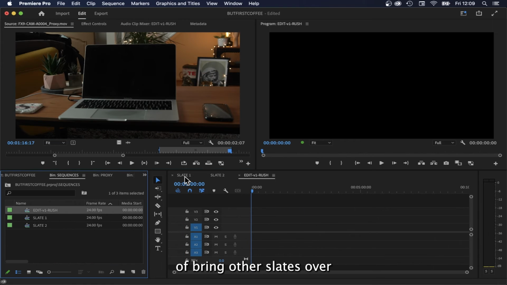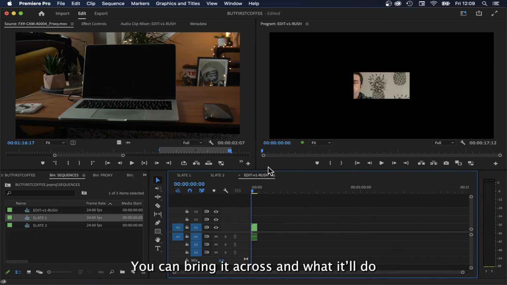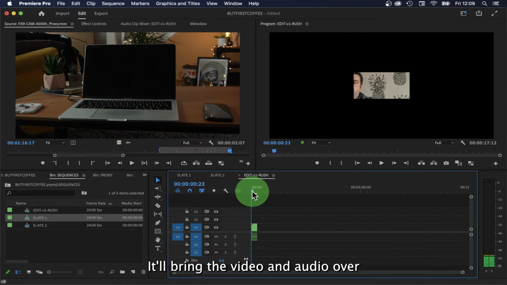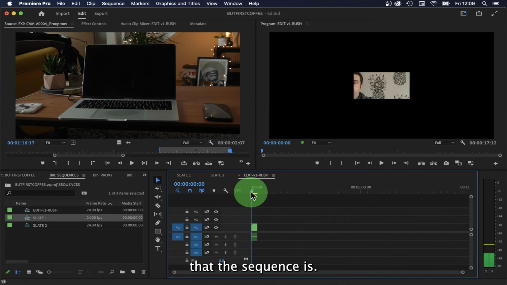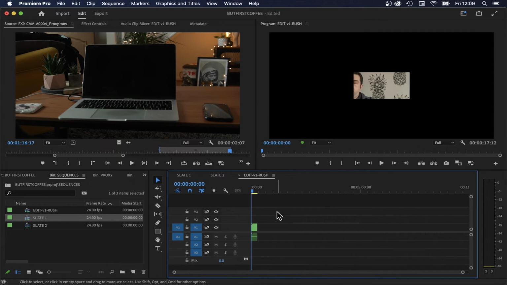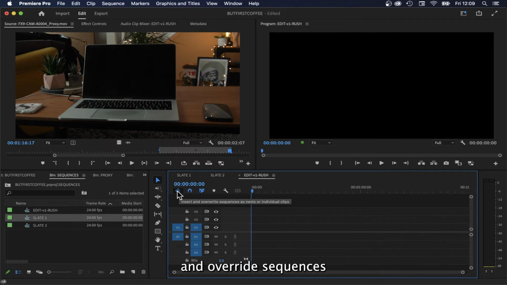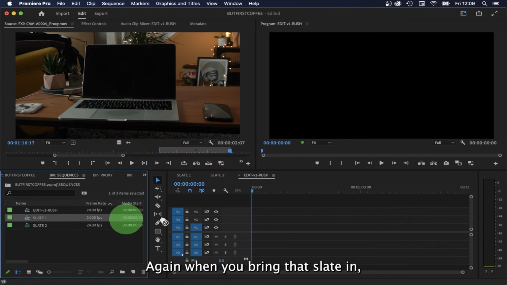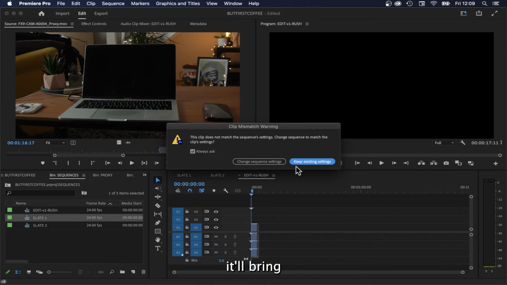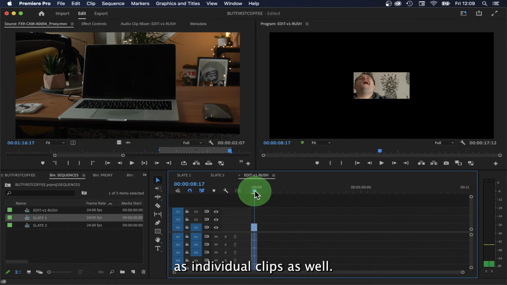If you want to bring other slates over into your main part for editing, you can do that. You can bring it across, and it will bring the video and audio over just for the length of this sequence. Or you can use the insert and overwrite sequences as nest or individual clips option. If you click on that, when you bring that slate in, with keep existing settings, it'll bring it in as individual clips as well.